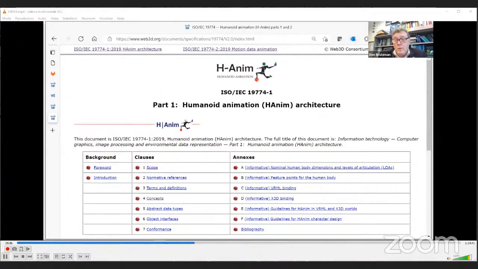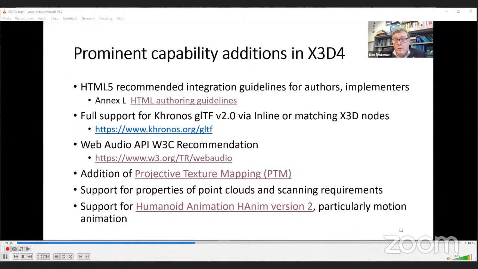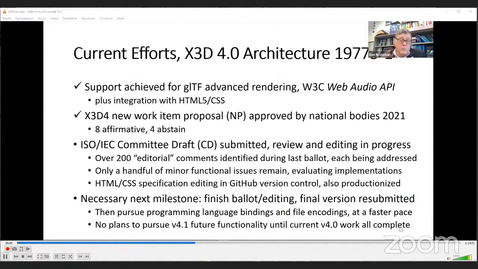Okay, let's keep driving on here. So from an ISO workload, work path progress, we just submitted a CD, which appears to be functionally complete. It's now gone to national bodies for review.